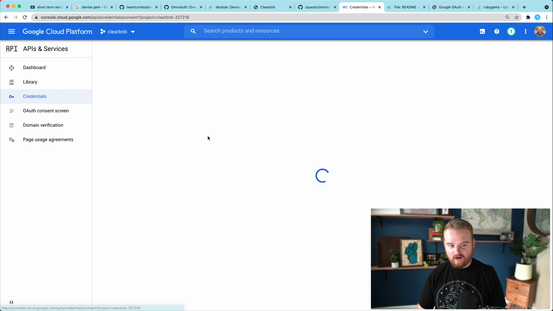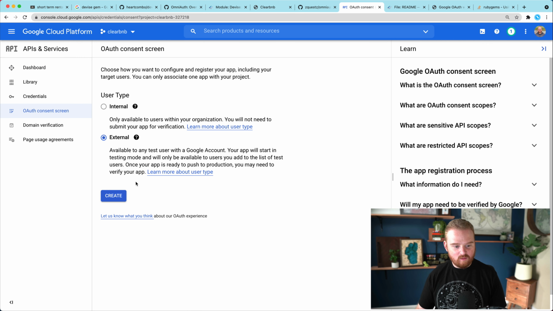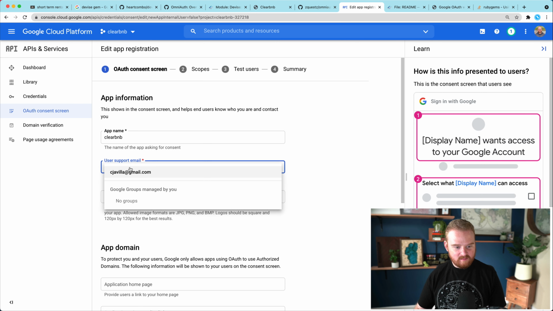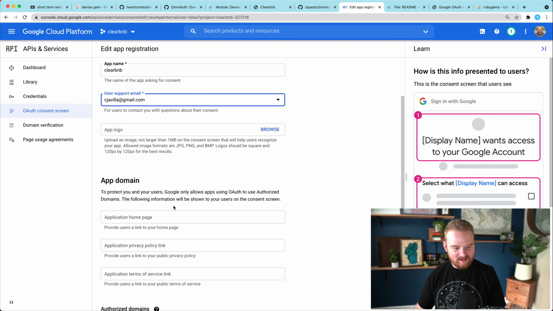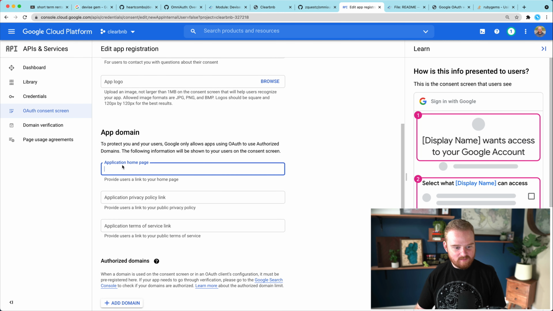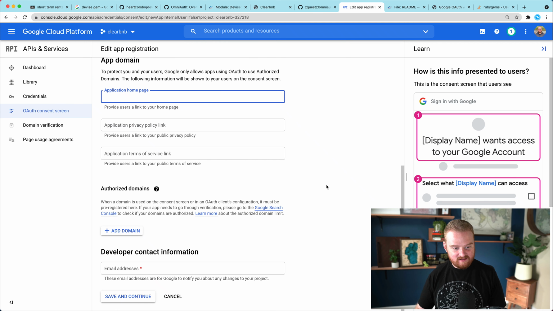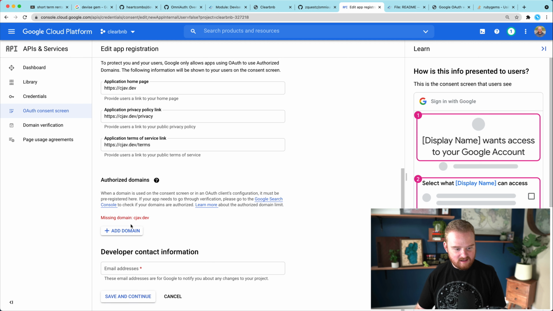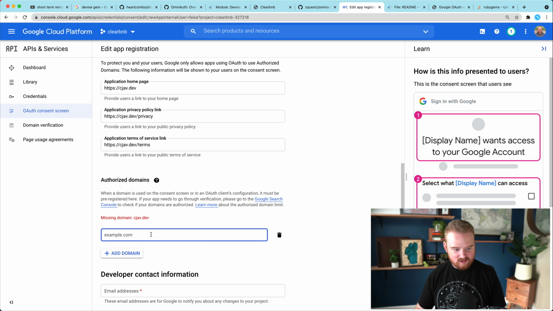We have to configure the OAuth consent screen. For now, we'll make it external. I think we're going to have to actually submit it if we want people to use this. Support email will be just email me at the beginning. We don't have an app logo. The domain, we don't have a homepage yet, but for now, I'll just say cjav.dev, and it'll be cjav.dev/privacy and /terms.